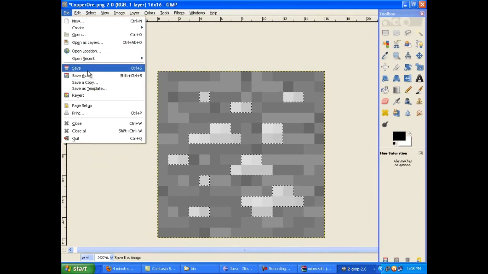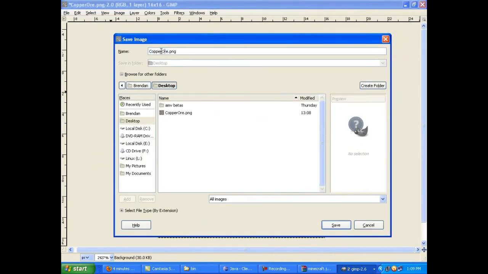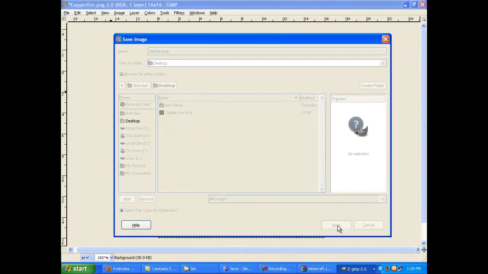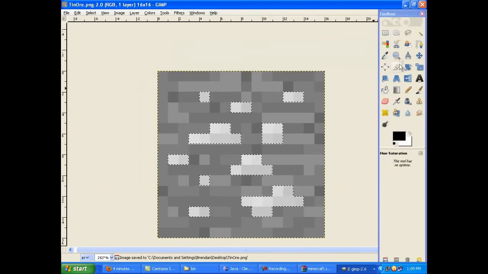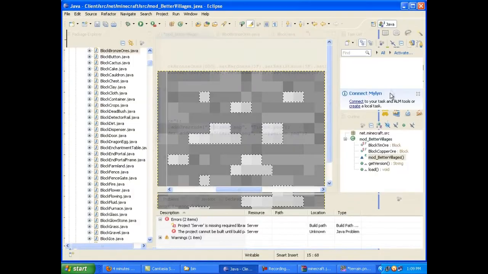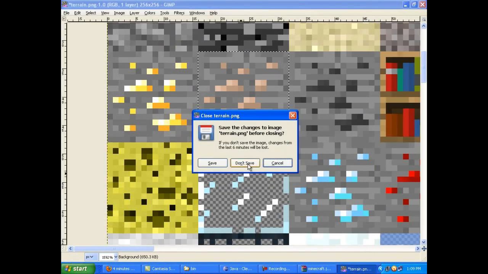Save as, not save. If I hit save, it'll overwrite my current copper ore. So hit save as, and this will be my tin ore texture. Again, the dialog box will pop up. Just use my same settings as before. Now I can go ahead and close GIMP. Make sure I close this too. Don't save.